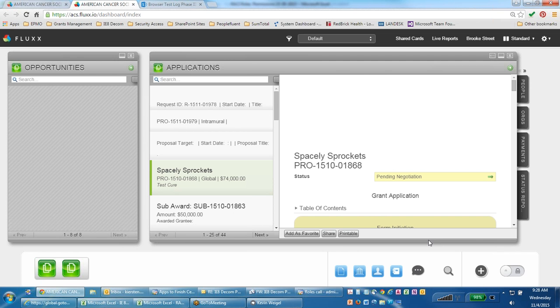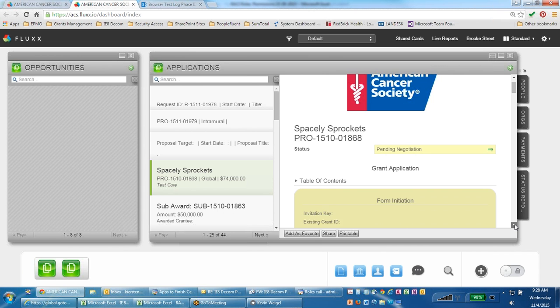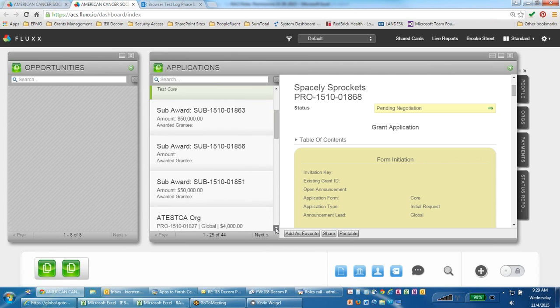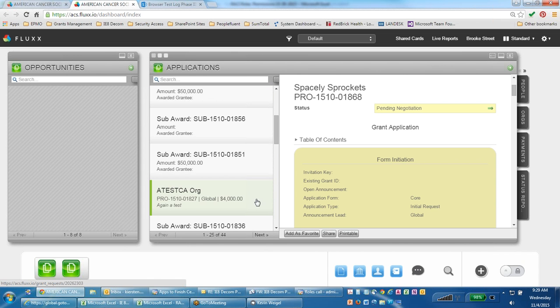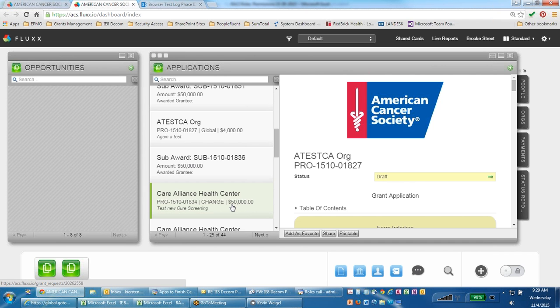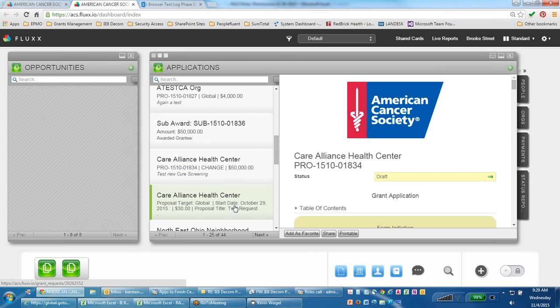So right now she does not have any access to the program grant in pending negotiation, so she can't edit it. There's no edit button, right? If she can look at it, she can review it, but she can't actually edit the record. So let's have a look at a couple of others in different workflow states, because that's an application.